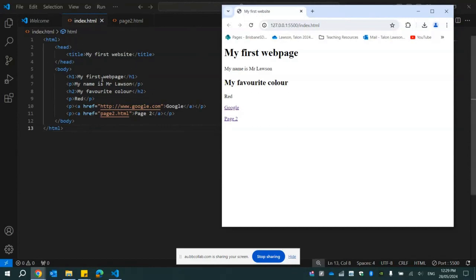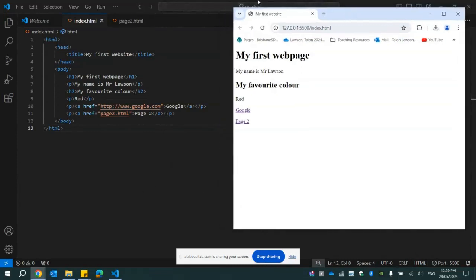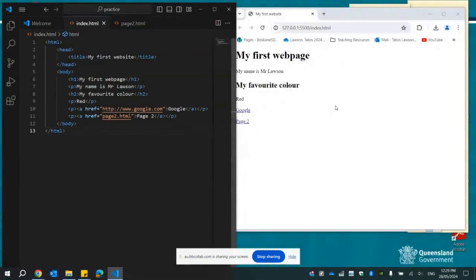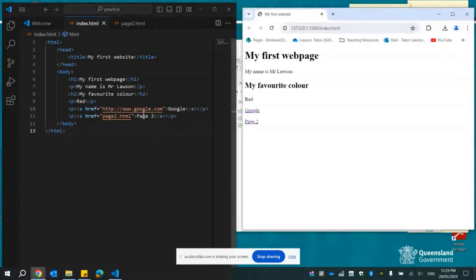The other cool thing about the HTML structure, and this helps with the live server that we've got, is that if we were to change the color to blue and save that, you'll see it now automatically updates. The live server recognizes this as an HTML document now because of the structure of the web page.